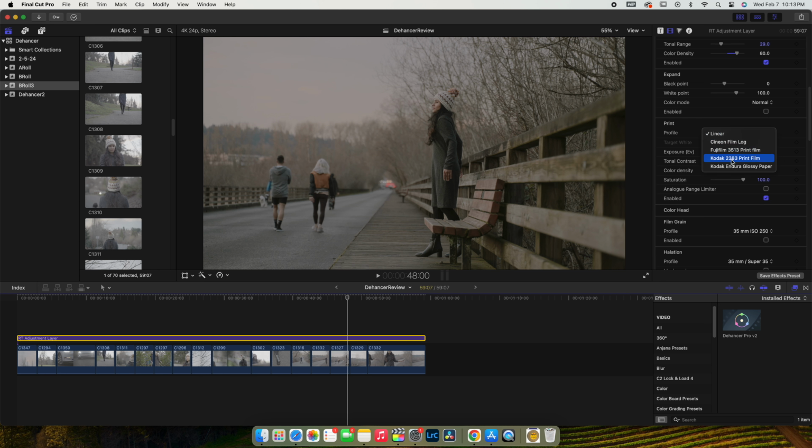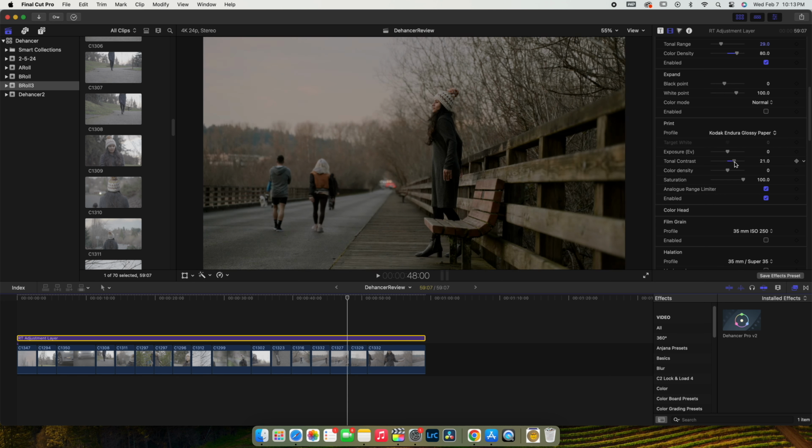I like that Kodak Endura glossy paper print, and I'm gonna enable analog range limiter which will do a little bit more compression. I'm also giving a slight bit of tonal contrast here.